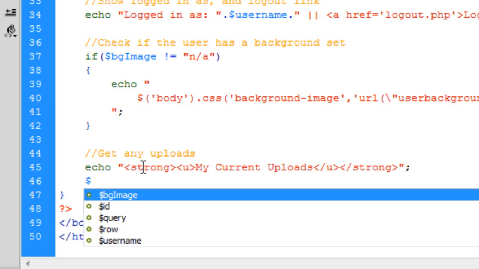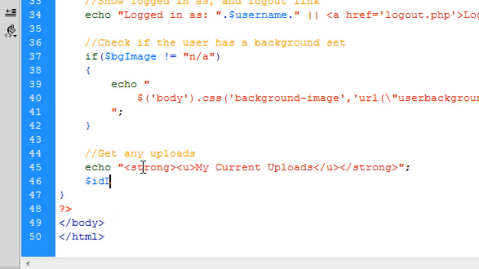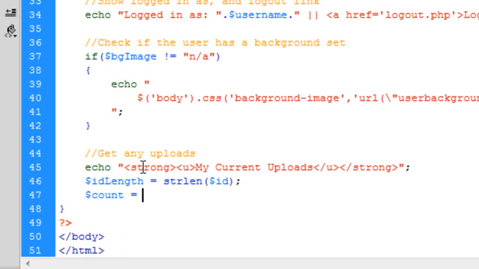Okay, and then we need to get the ID length. And this is basically the strlen of the ID. We need to get the ID length because we need to know how long we need to stop searching for in the file name. You'll understand what I mean once we get into the uploads bit mainly. I'm going to create a count equal to 0.